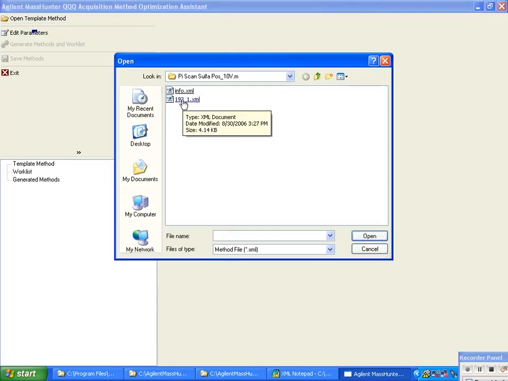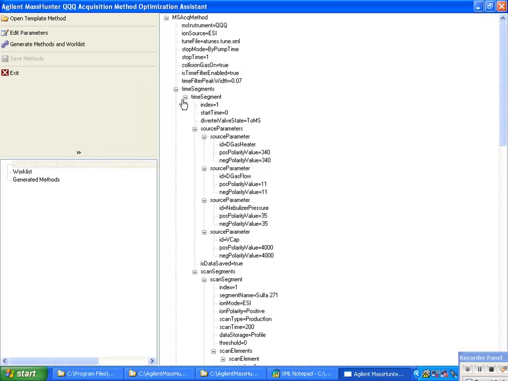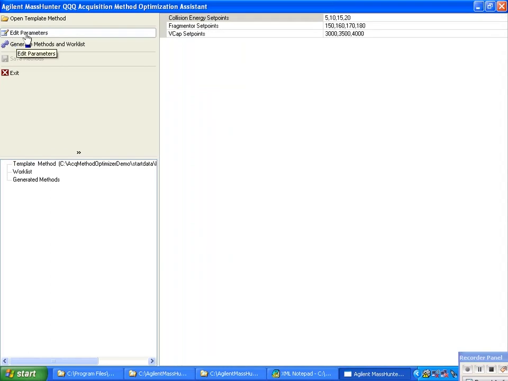As we've seen before, I can open the acquisition method with a triple quad. And in this case, I'm looking at the source parameters in this time segment, I'm looking at the positive polarity value, which is set at 4,000. And I would like to change that to different settings to see the result on the sensitivity. I go to Edit Parameters, and now I see past the collision energy and fragmenter, I've also got the VCAP set points, which are iterated through these values.